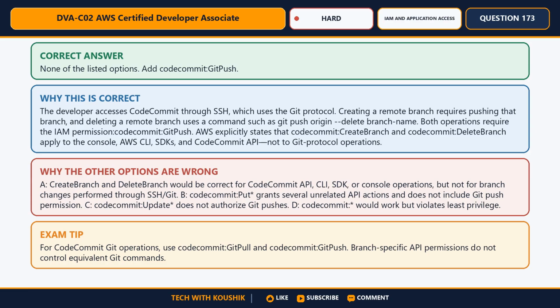AWS explicitly states that codecommit:CreateBranch and codecommit:DeleteBranch apply to the console, AWS CLI, SDKs, and CodeCommit API, not to Git protocol operations. Why are the other options not correct? A. CreateBranch and DeleteBranch would be correct for CodeCommit API, CLI, SDK, or console operations, but not for branch changes performed through SSH/Git.